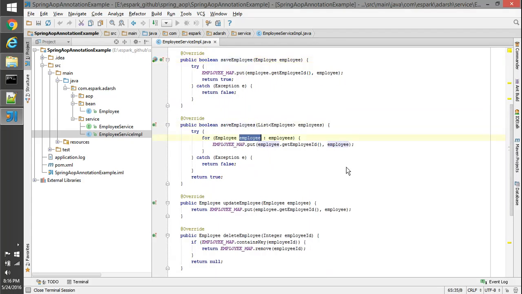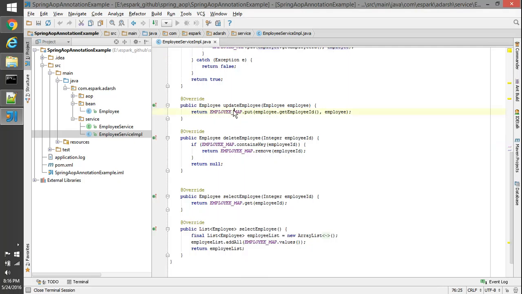And then for save employees, we get a list of employees, we iterate on that and do the same thing. Then we have update employee, where based on the employee ID we are updating the complete employee object. Then we have delete employee, where we check whether the data store contains the employee ID. If it contains it, we remove it, otherwise we return null.